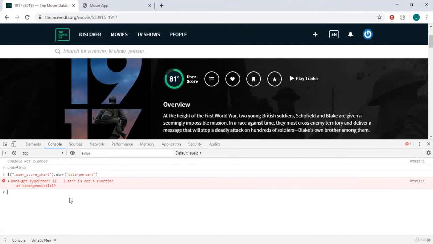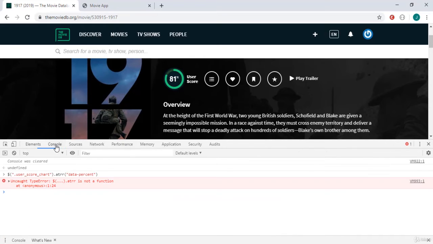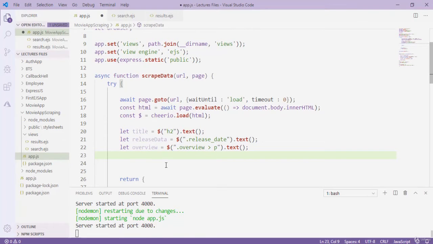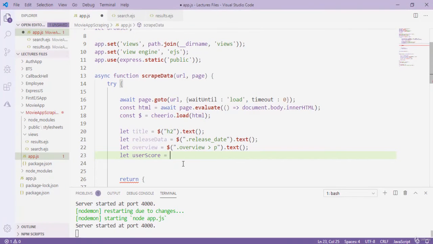Okay, so to press enter, you can see that we get an error here. Attribute is not a function. You will get error here, but when we use this in our Visual Studio, then you will see that it will work fine. Okay, so it gives error here, but it is fine because we have to select this attribute that is data percent. So we simply type .user_chart and then this .attr method that will select this. Okay, so in this case we get the error, but when we type in the Visual Studio Code, we are going to get the perfect result. Okay, so simply type here let user score equals to this one. Sorry, go back and copy that from there. So I simply copy it and I go back and paste it right here.